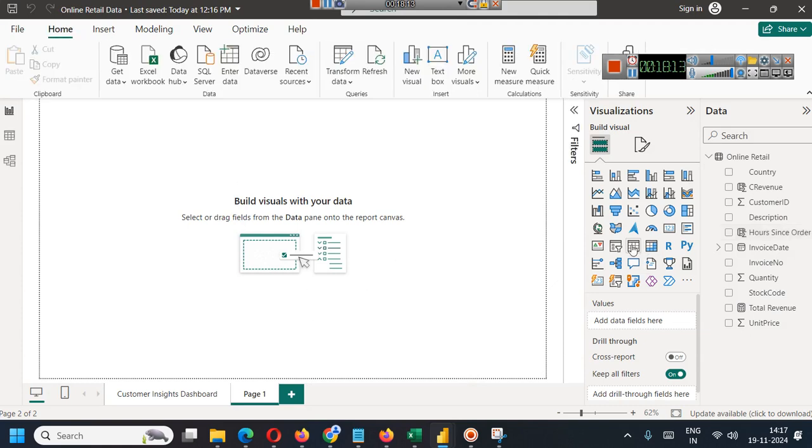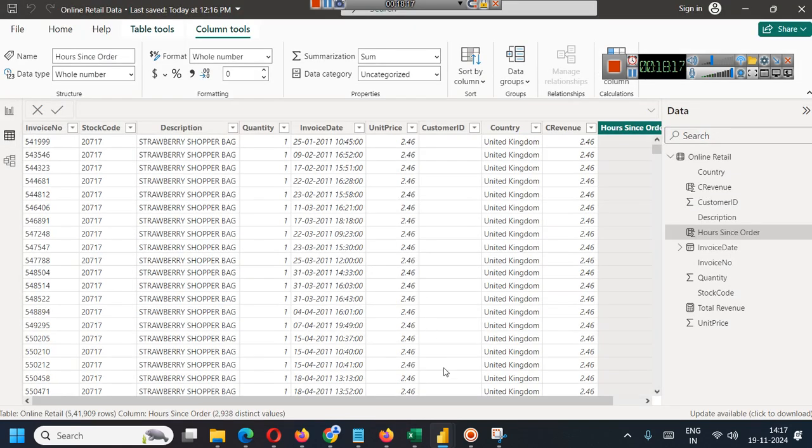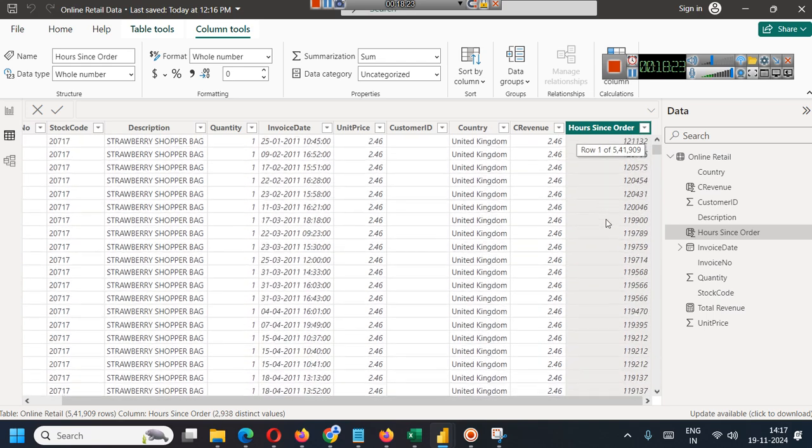Now we will go to online retail, make this, and we can select a simple table, or we will have this here. So you will see hours since that order. Okay, you can see these many hours have passed.